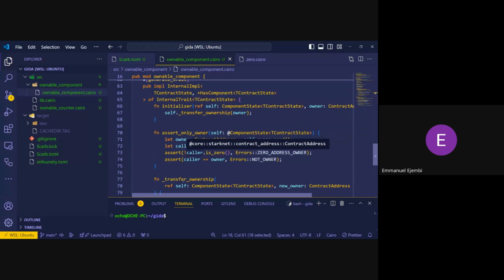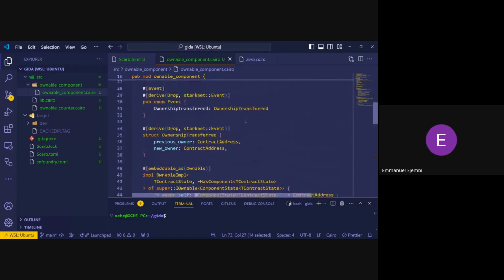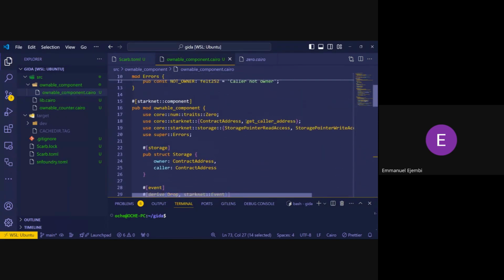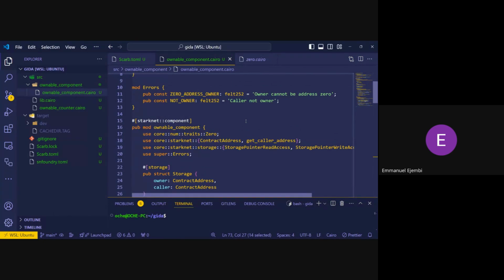So after we have done that, we are again asserting that the caller is not address 0 because we don't want that. And on line 74, we are comparing the caller to the owner, and we are asserting that the caller should be equal to the owner. If not, throw an error telling the user that the user is not the owner of the contract. And this is the error here that we are sending back to the user, caller not owner.